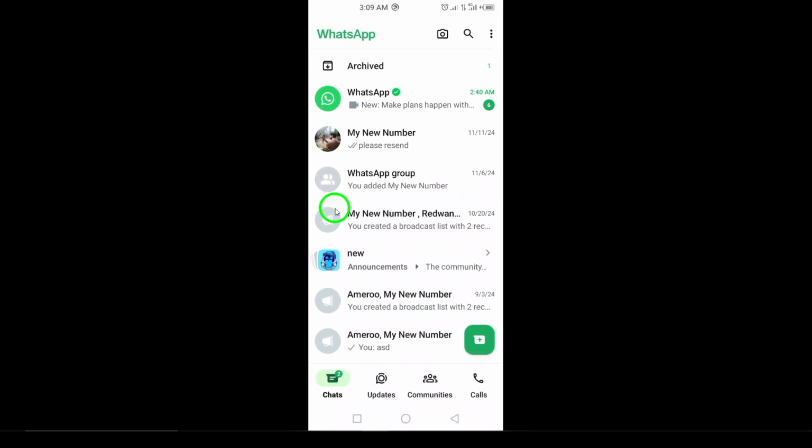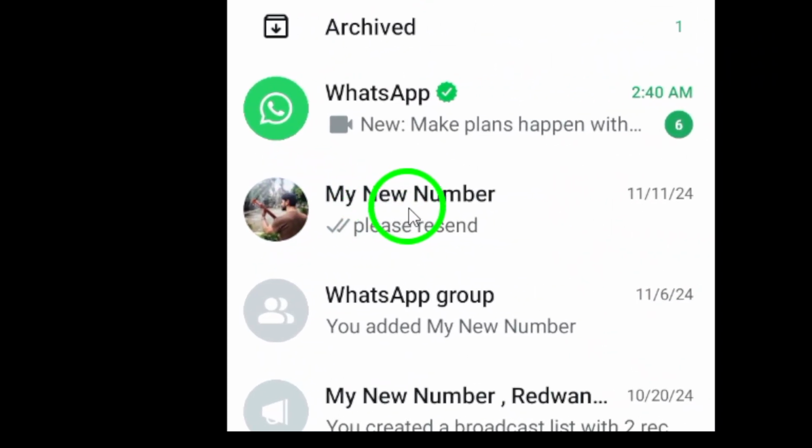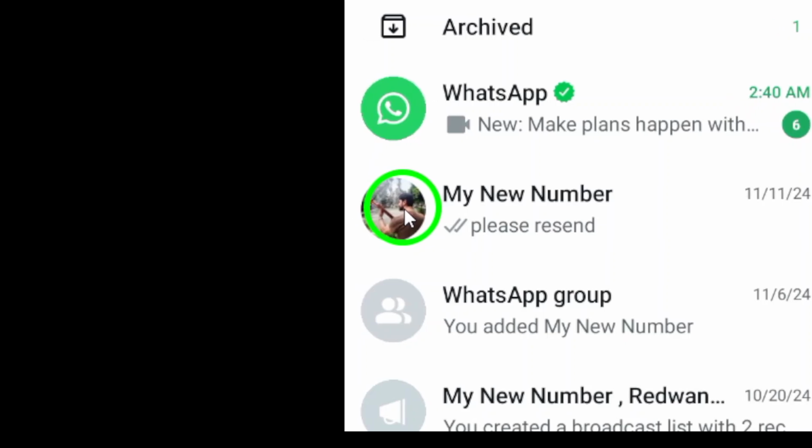Step 2. Once WhatsApp is open, find the chat or group that you want to pin. It could be a close friend, a family group, or any chat you use often. Long press on the chat to select it.